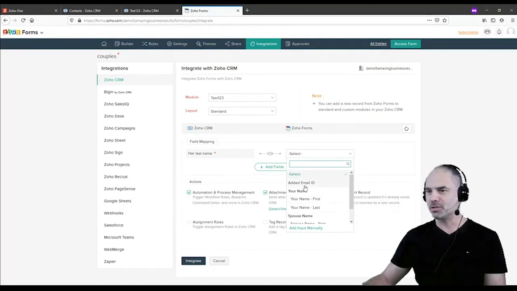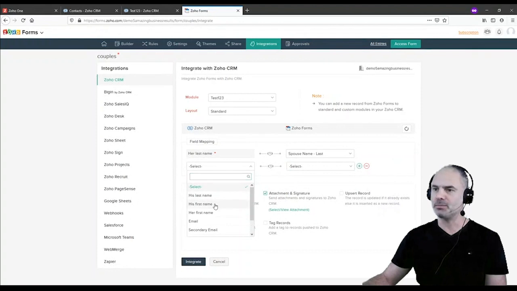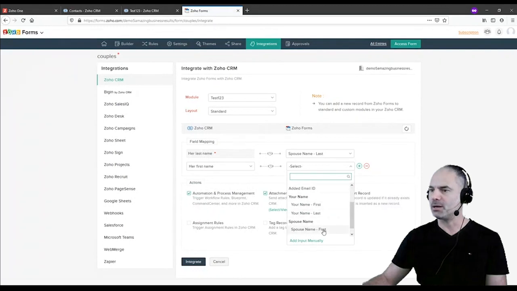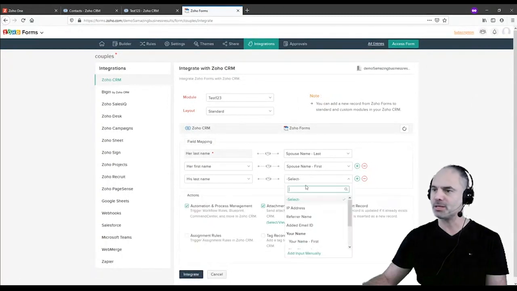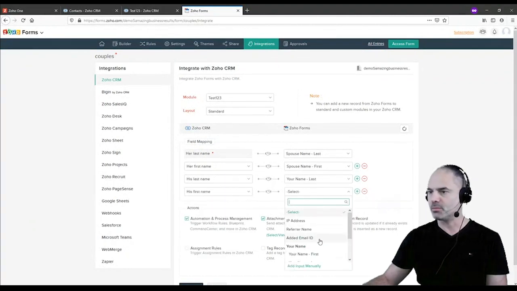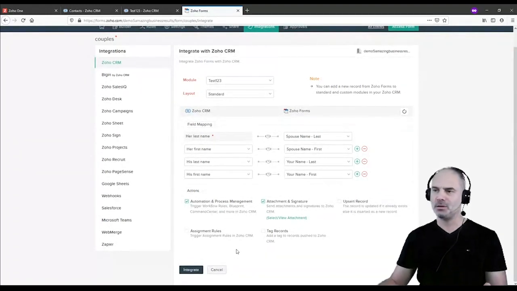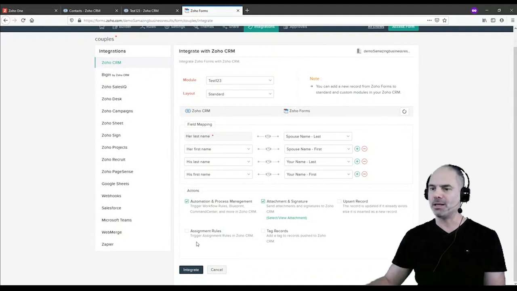Okay, so this is her name. So let's say this is the last name. And that will be the first name. This is her first name and spouse first name. And then you have his last name and first name. Okay, so now we have the integration in place and we're good to go. Until now, we're good? Yeah, we're still good.